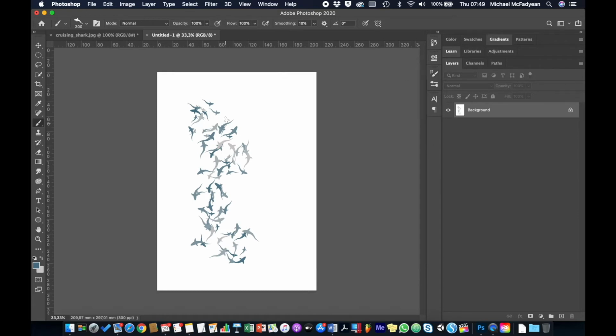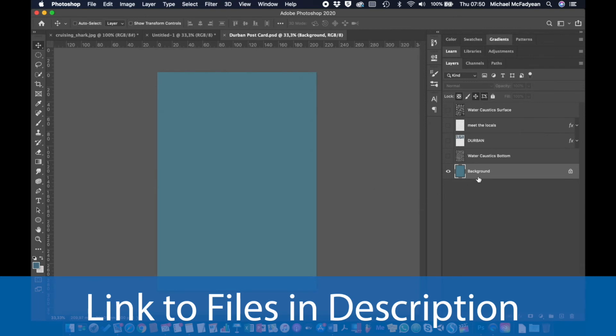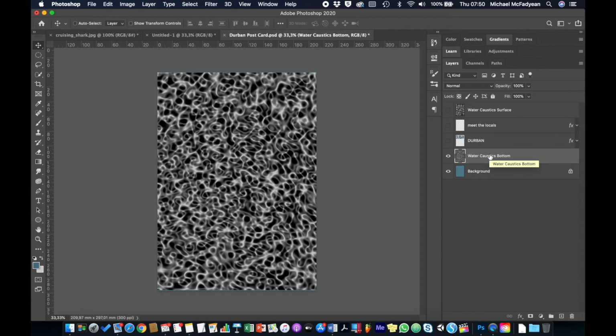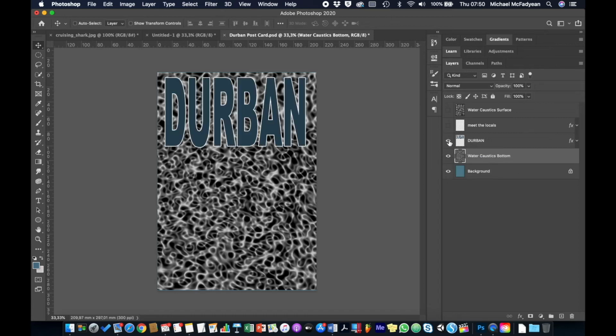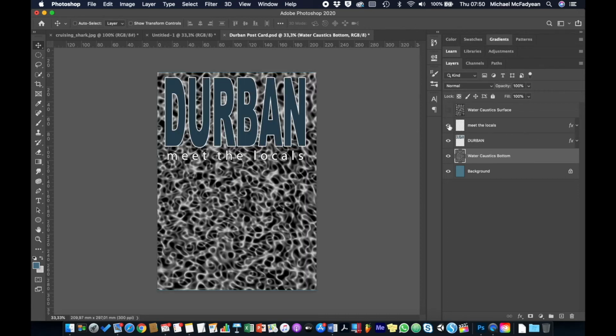So now what can I do with this brush? As an example, I've supplied you with a Photoshop document here, which is the beginnings of a postcard. So let me show you what it is. It's that background. Then we've got some caustics. So caustics is the word for those kind of diamond shapes you get at the bottom of a swimming pool on a sunny day. So we've got some caustics, we've got some text that says Durban, some more text that says Meet the Locals, and some more water caustics at the top that's bigger. So it's kind of set up for us.